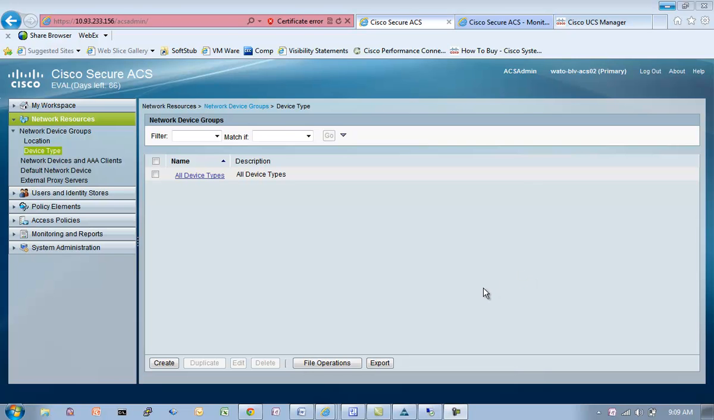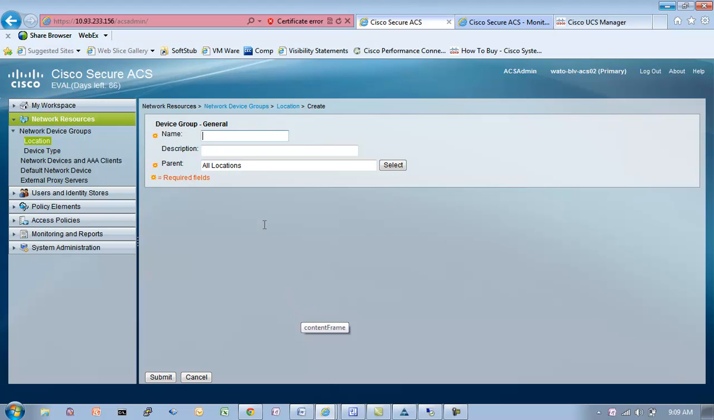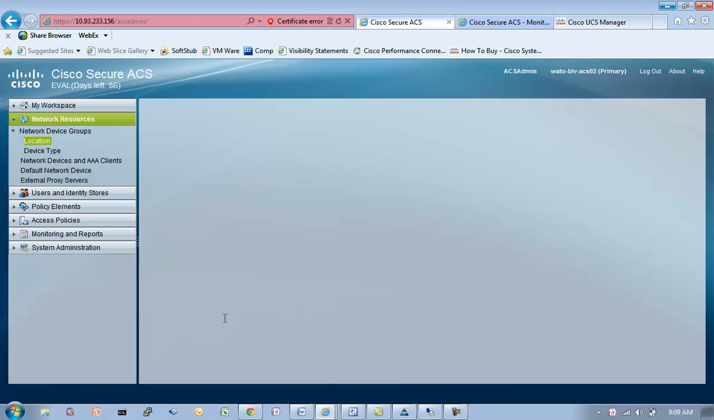This is going to be a relatively simple setup, but the point is for you to get the gist of how to set things up. The first thing I'm going to do is set up some network device groups, or NDGs, and some various parameters. The location I'm going to set up as Western Area Territory Operation -BLV, and this is the Bellevue office that I work out of here in Washington. So I'm going to say submit.